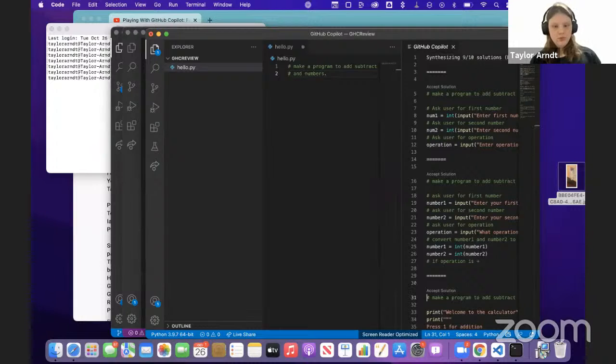New line. Comment: make a program to add, subtract. Print, welcome to the calculator. Whoa. Holy smokes. Oh my god. Print, welcome to the calculator. Oh gosh.